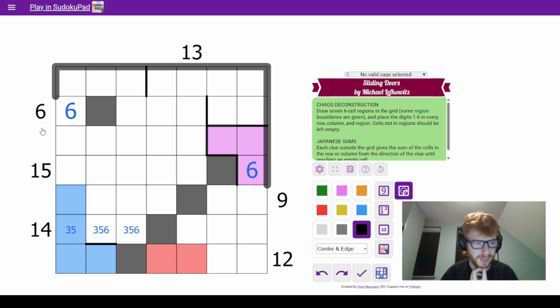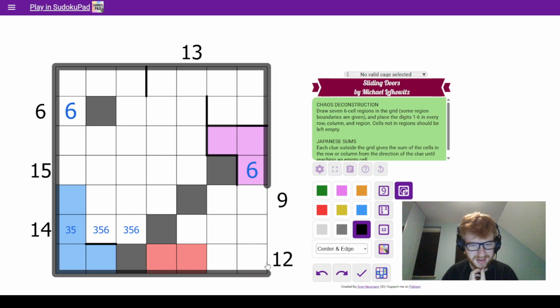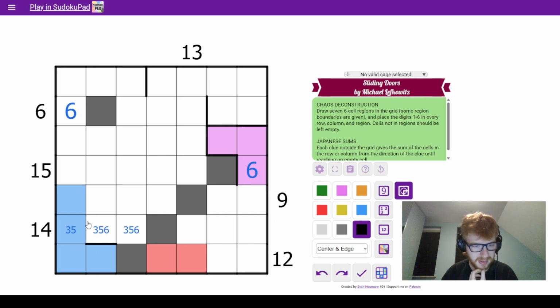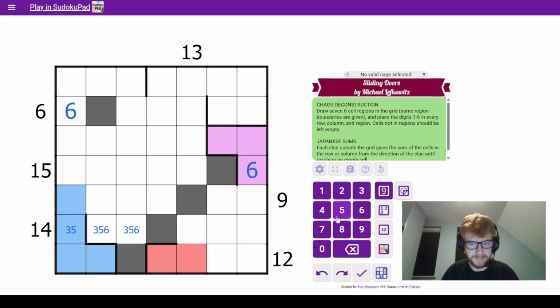Well, let's do a border because we can. This goes like that. We have this one, and we have this. Okay, so we have a bit more. Now let's see what else. This is just the numbers 1 through 5.